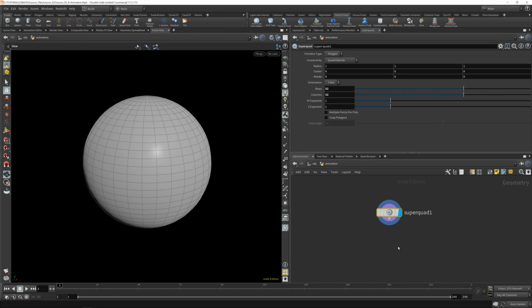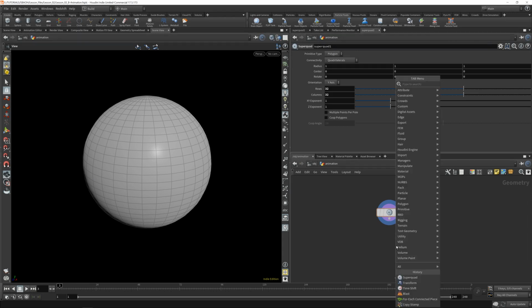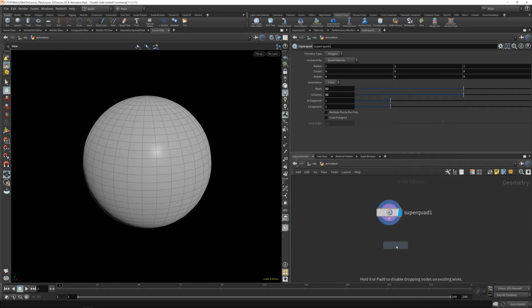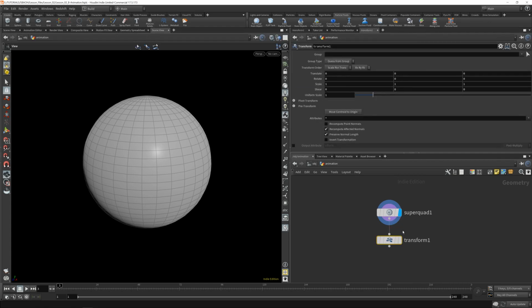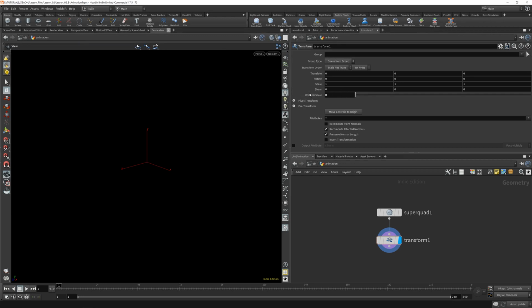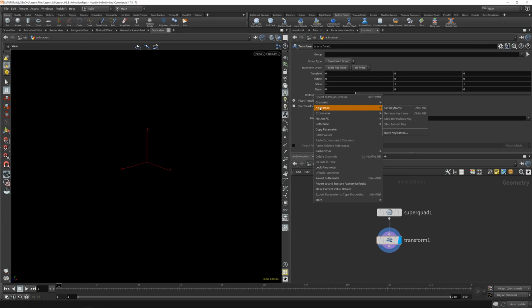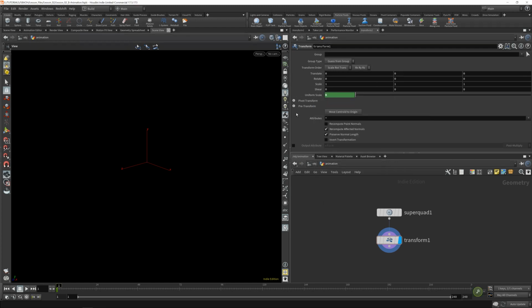Okay, so the next thing I'm going to do is throw on a transform node and wire that in. So with my transform selected and on frame 1, I'm going to set a key. I'm going to scale the sphere down uniformly to 0. And then I'm going to set a key here. I can right click on this, go to keyframes, and click set keyframe. That is probably the slowest way you can go about setting a keyframe in Houdini.